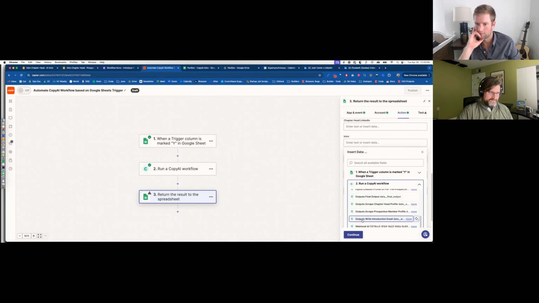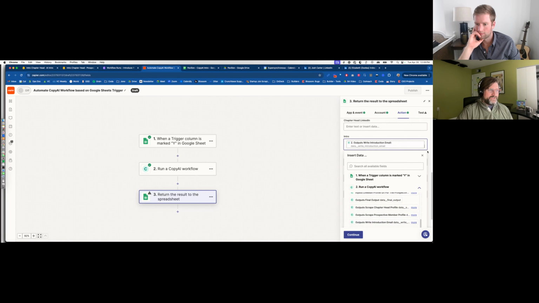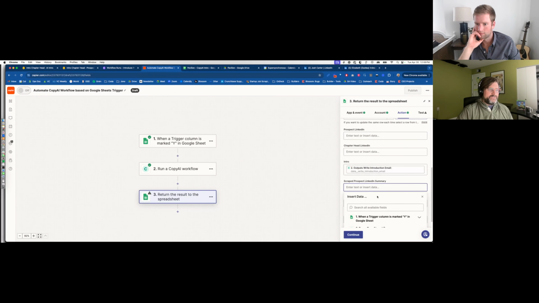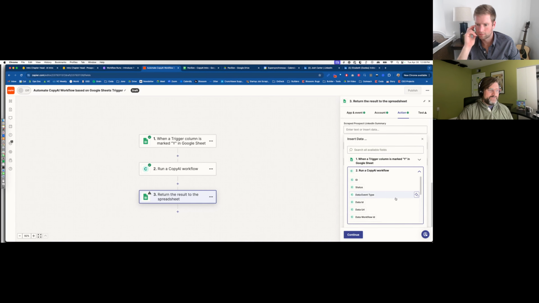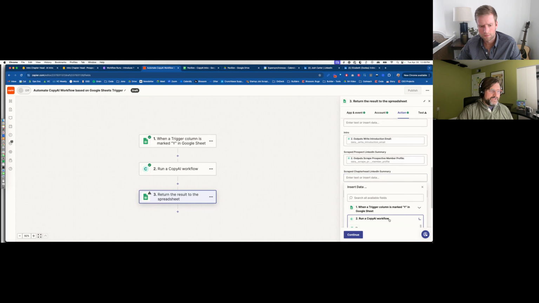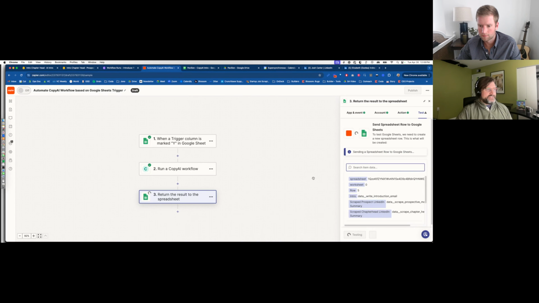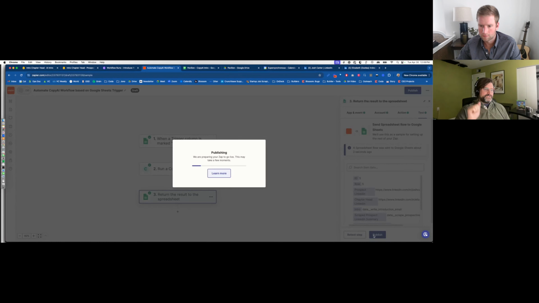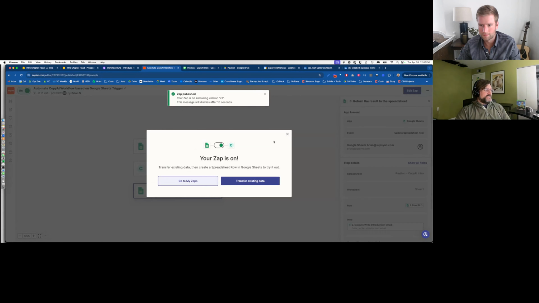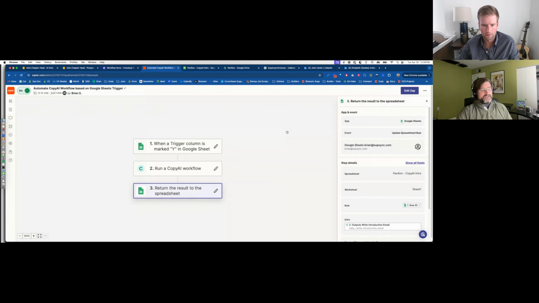So we get there it is. Outputs, write introduction email. That's what we want. And we'll go ahead and throw in those scraped profiles as well. So this is for the prospect, and this is for the chapter head. And we don't need to update anything else because we're done. We can test that step, just make sure it works, and publish. And there you go. We have ourselves a live Zap. Boom. So we'll go ahead and share this sheet and the Zap for those of you that are curious about it and how it will work.